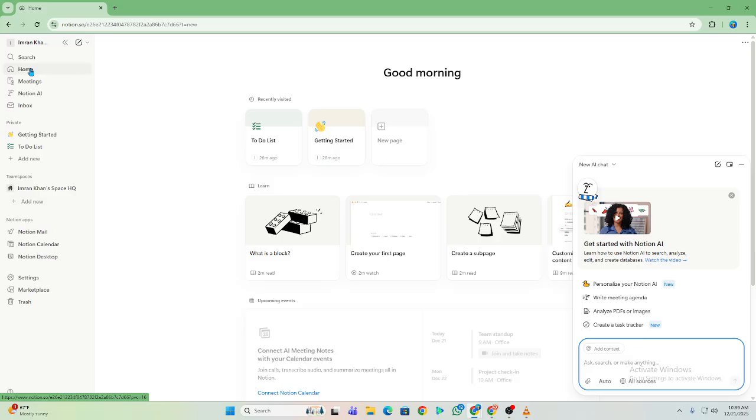Customization is optional but helpful. You can add icons and cover images to pages to make them visually clear. This helps you navigate faster, especially when your workspace grows.